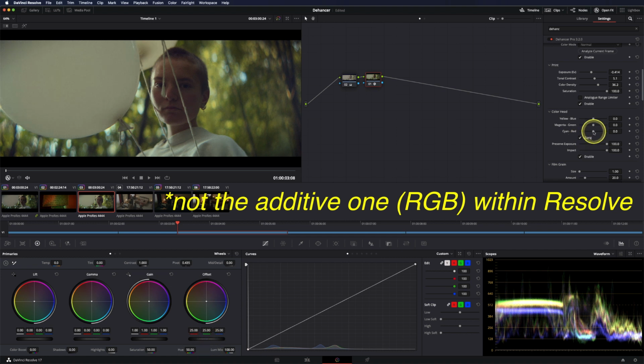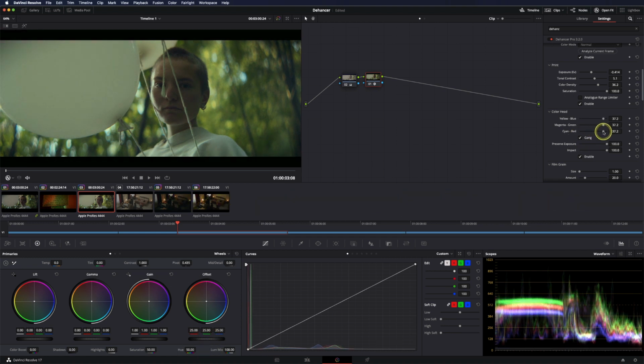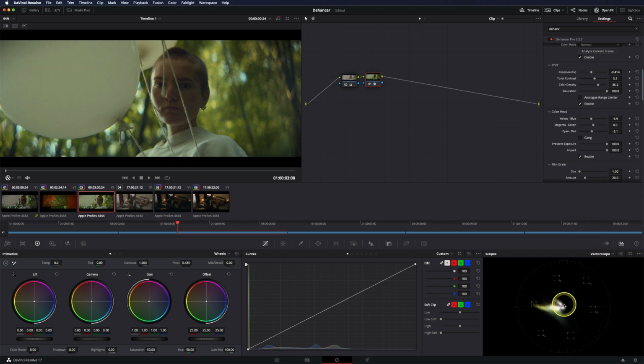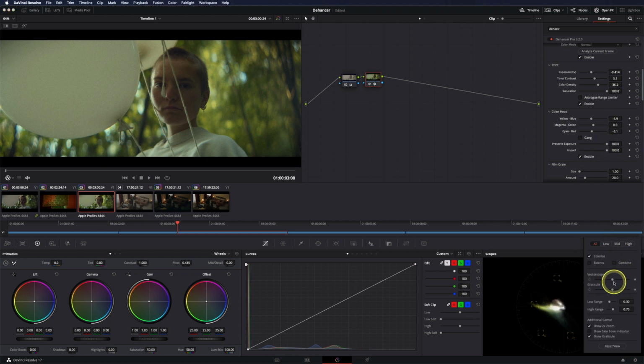Also you can gang all the sliders, but what I normally do, I use them separately. So if I say, okay, we want some more green in it, but also some more cyan. And when I use the color head, normally I switch my scopes to the vector scope, because in here I see the axis a bit better where I want to shift my image to.